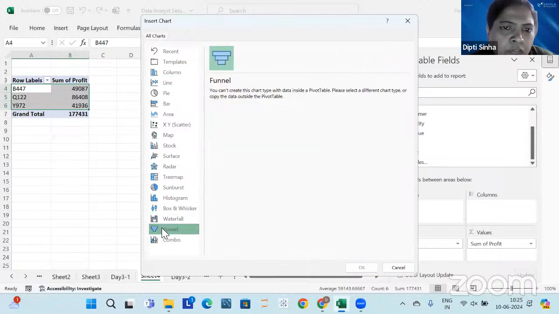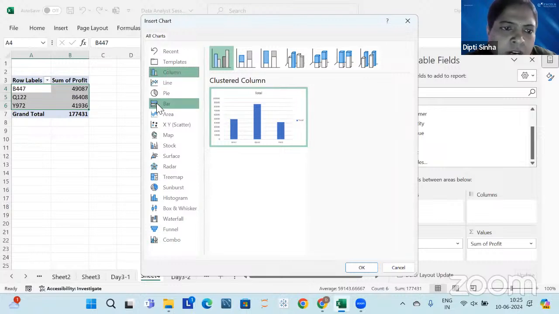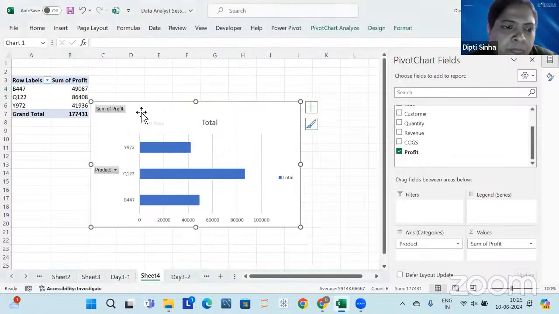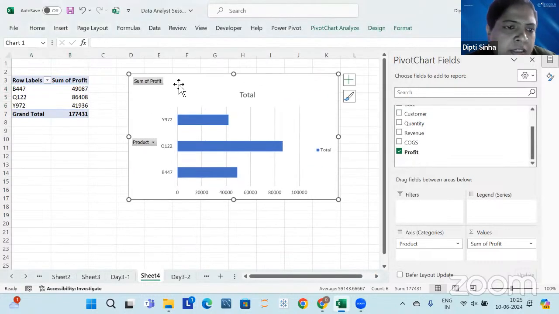If I go with the funnel chart, can you see this chart is not suitable? It automatically tells whether a chart is suitable or not. If I go with the column chart, I can see the column chart. If I go with the bar chart, see, this is the bar chart. I don't want 100%, this is fine. I will click OK. So I got the product wise information.